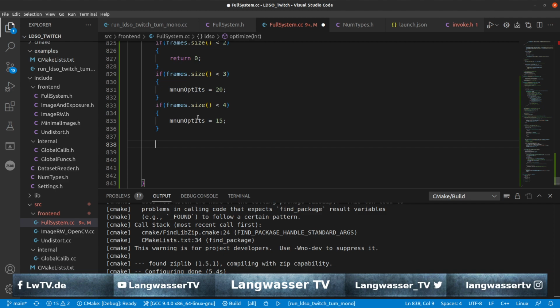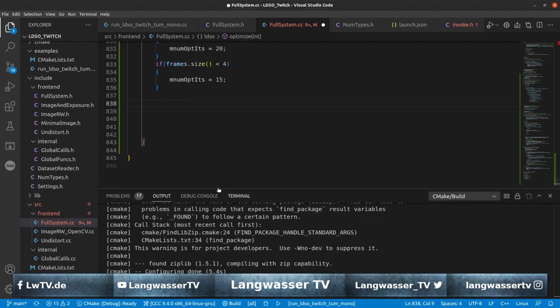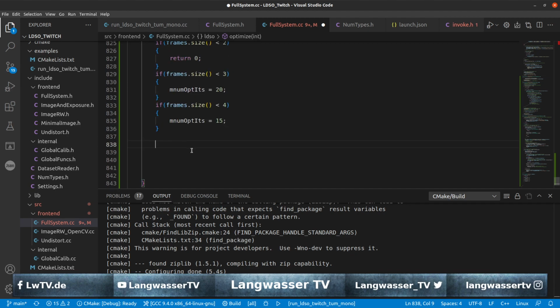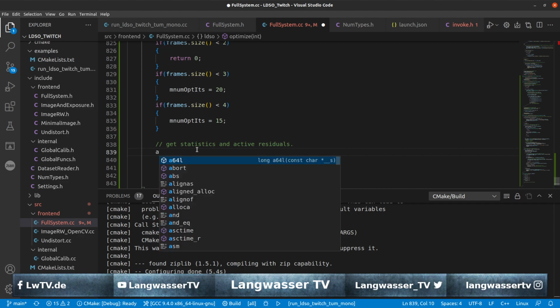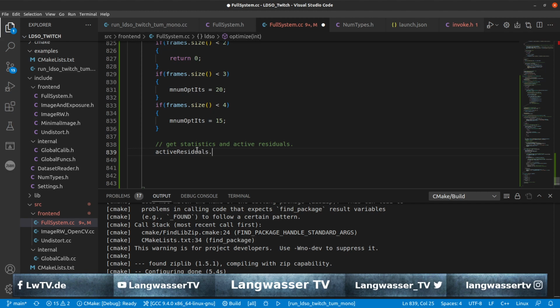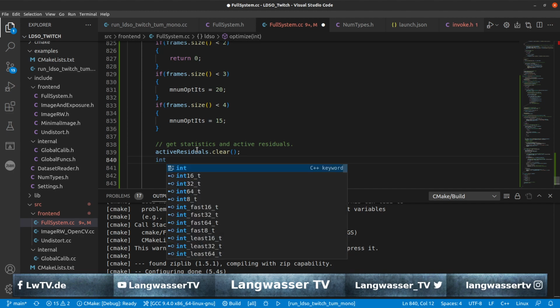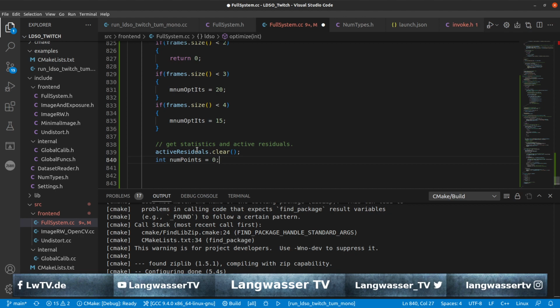Okay, so this is some preparational work that we have done here, and now we want to get the actual data that we are using for optimization, which is of course the residual, which is I would say the most important information for us. So what is the current error? And we also need to get some statistics about that. So let's write get statistics and active residuals. So we only want to use the active residuals, not all residuals. And therefore we need to clear the active residuals list. So we clear that. And we create two variables: num points, which is equal to 0 in the beginning, and an integer num_l_res, which is also equal to 0.